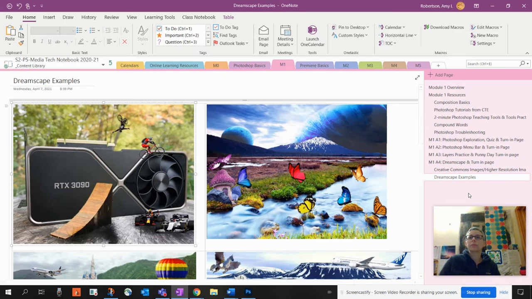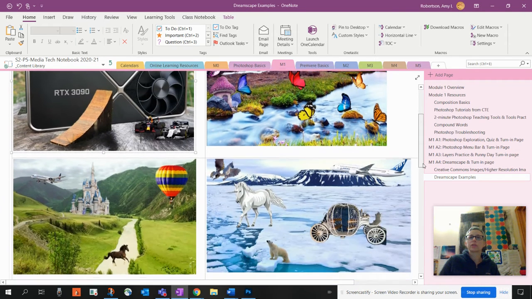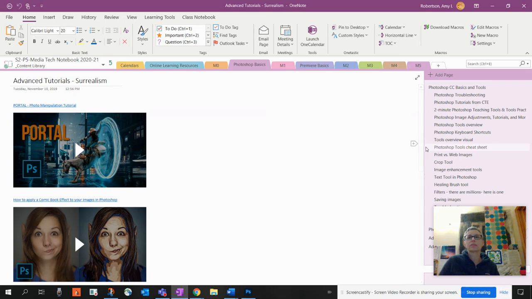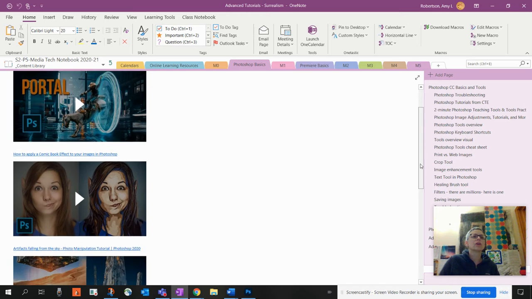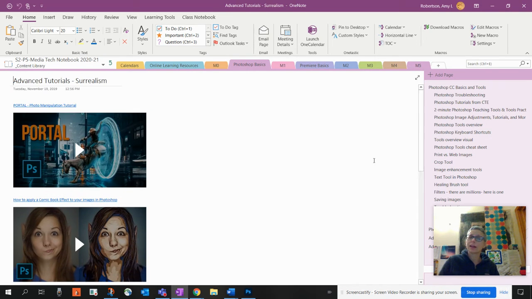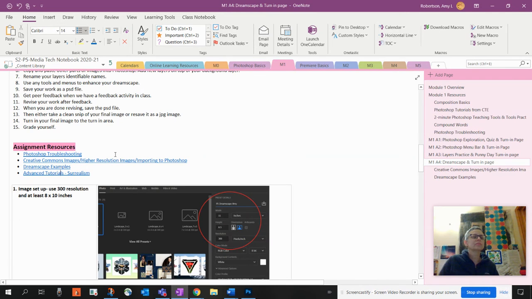There are some Dreamscape examples from my other students in other classes from the past. You can take a look at those. And then I have some advanced tutorials on surrealism. These have always been available to anyone in the Photoshop Basics tab in your OneNote. There are 5 videos that show you some advanced techniques. Feel free to watch them and try them out. There's some pretty good ones there.